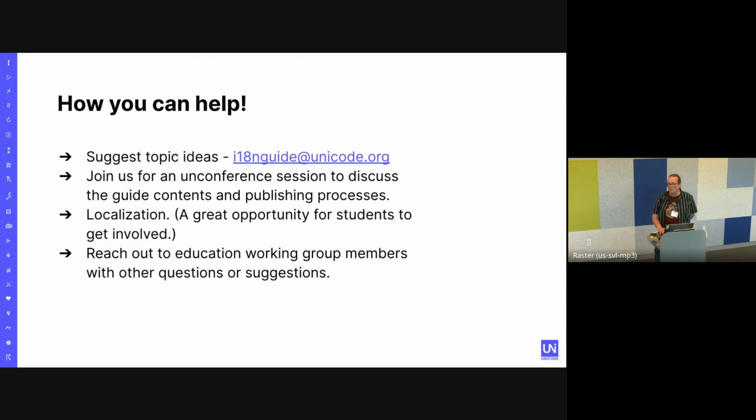So how can you help? What are we looking for? Well, first of all, if you have topic ideas, you can suggest them at this new email address we created, i18nguide@unicode.org. If you have a specific chapter idea, if you have thoughts about the curricula that could be included in the guide, if you have thoughts for other guides or monographs, we'd love to hear it all. Second, you can join us for an on-conference session later today to discuss the guide contents and the publishing process. This could go south in a lot of ways.